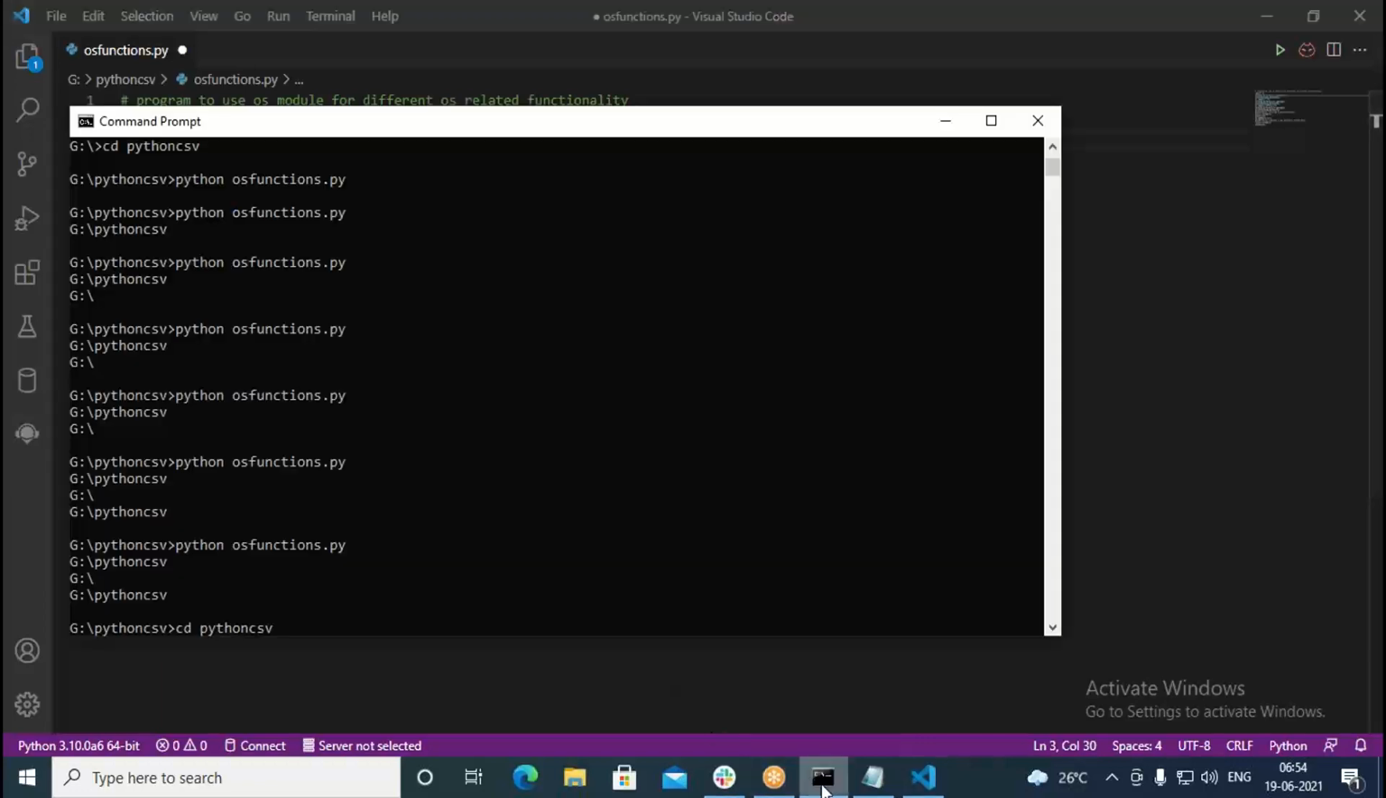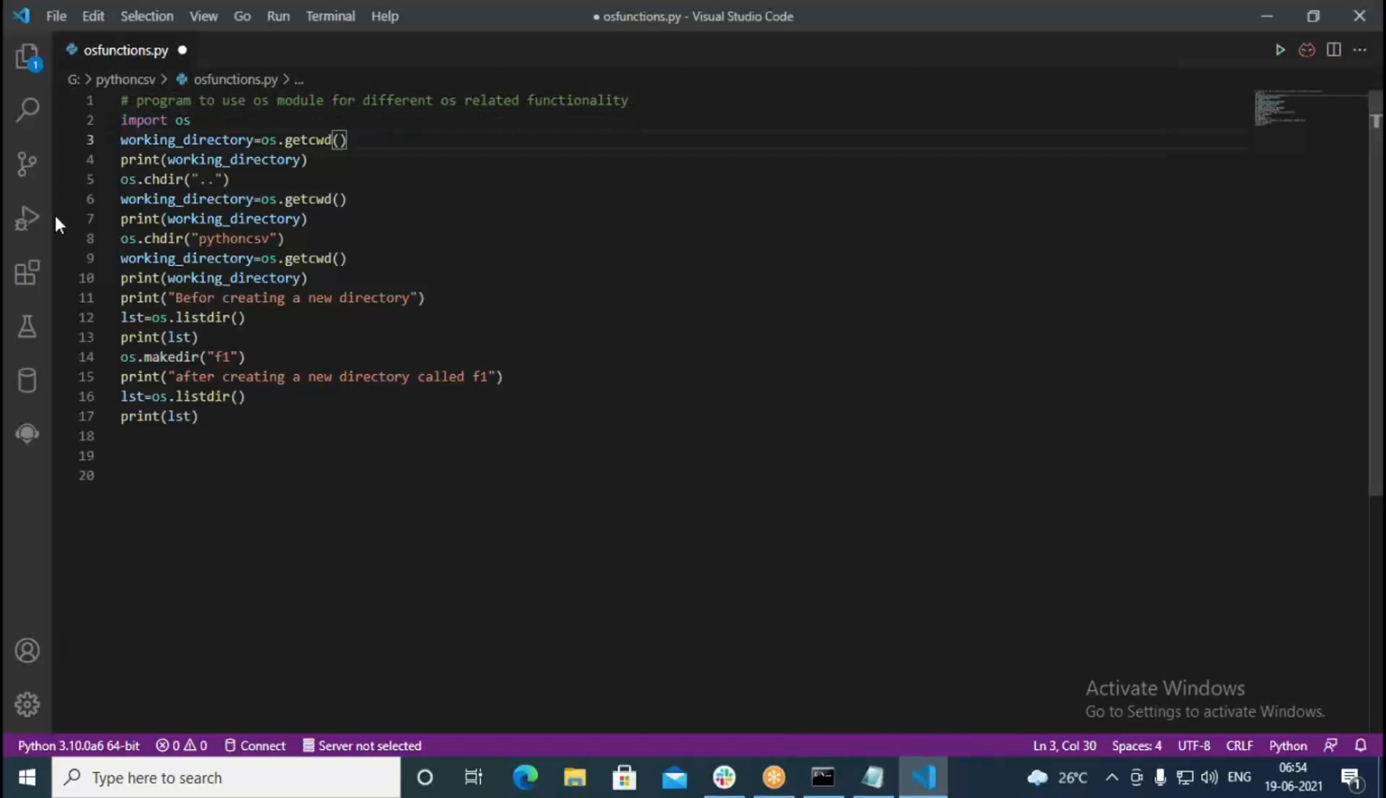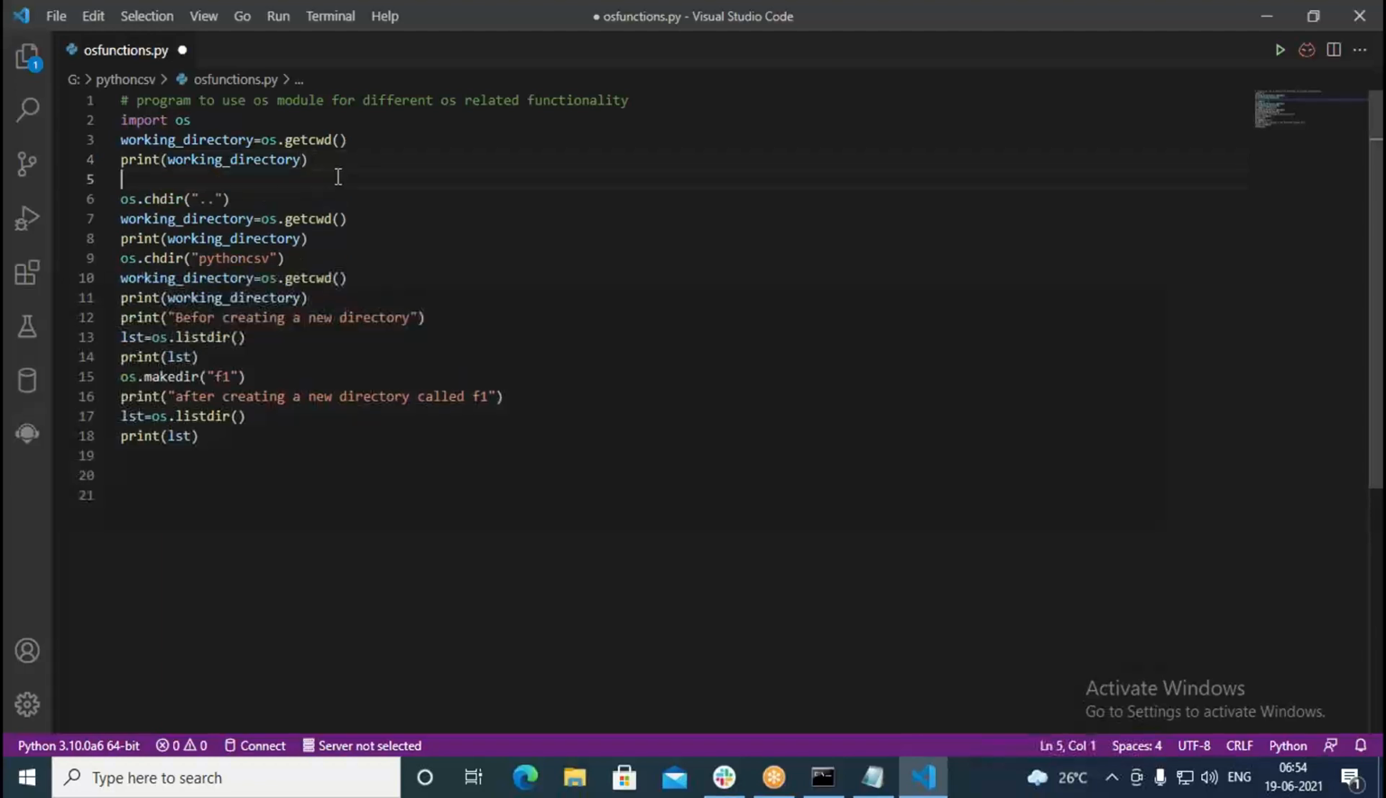So here what happened? Initially we have moved into Python CSV, so therefore it prints for us. Immediately this is going to print with the line number, the current working directory. That's why it says Python. Here I put a comment.